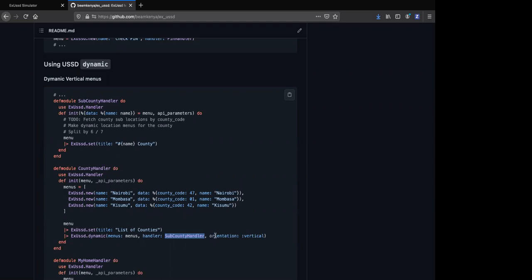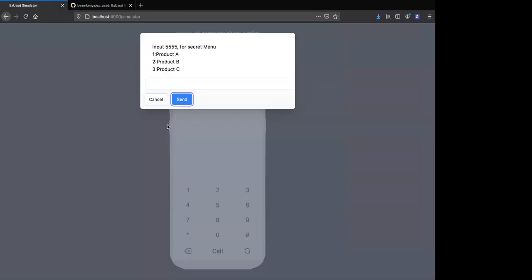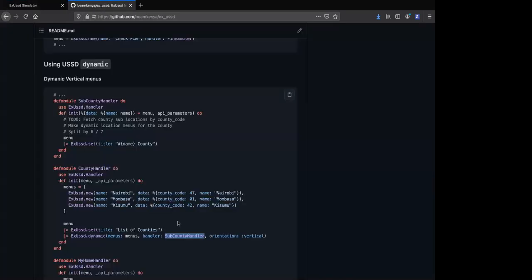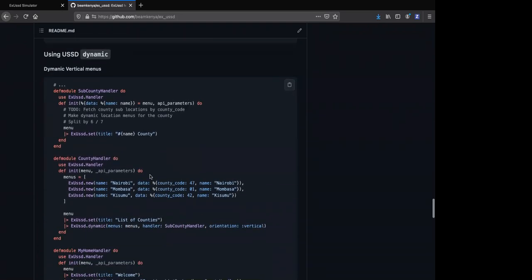So for orientation, these menus are vertical, it goes down. Because we want to create a dynamic menu and we want the orientation to go down, you say, okay, for this orientation, say vertical, and you pass down the menus here. So it's a bit different. You put menus, handler and the orientation. It's just a bit different from whatever you're doing here.